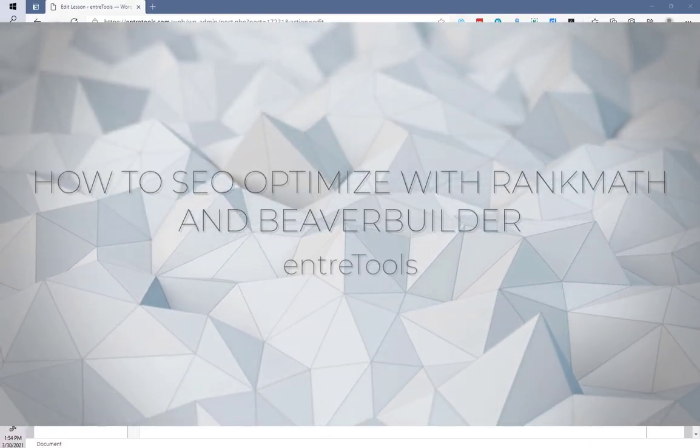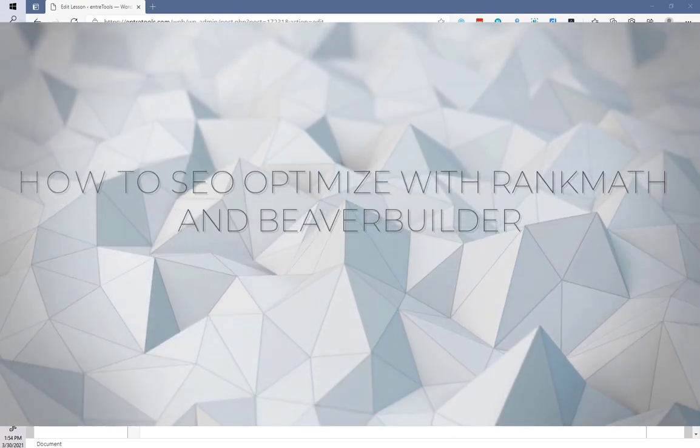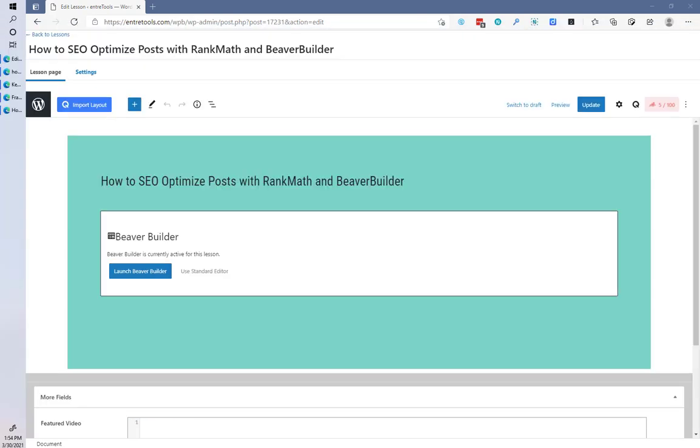So in this quick video, I'm just going to walk through RankMath and its use with BeaverBuilder. RankMath is an SEO plugin for WordPress, and it's a pretty new kid on the block, but it's quickly gained a reputation as one of the best SEO plugins with a lot of features that you can utilize and access.